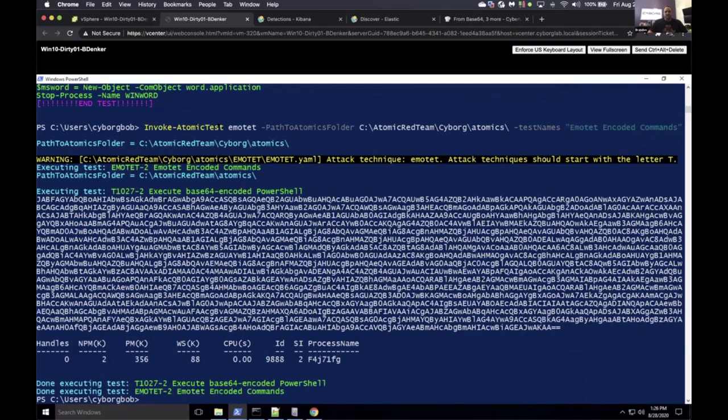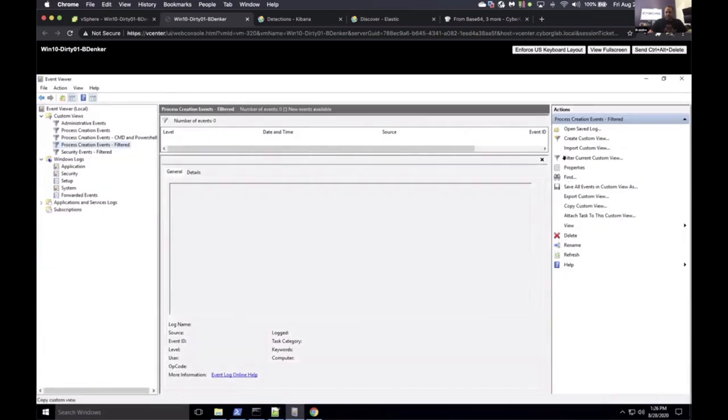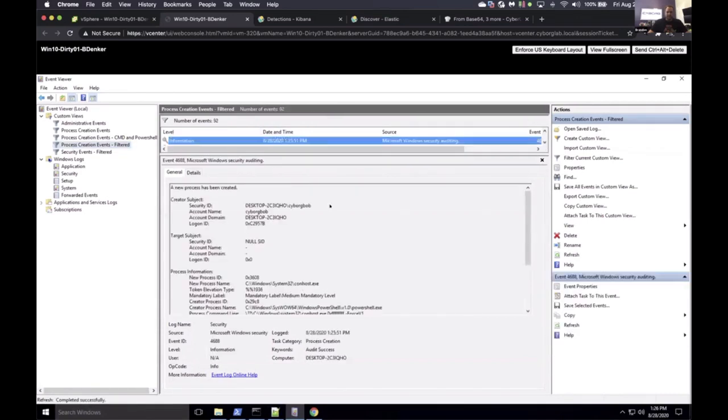It's nothing too sophisticated as we start out. But the idea is we'll eventually start adding more of those in as we go along. So that one ran, and then we can see if we go to our event viewer here and click refresh, and we'll go down a few.